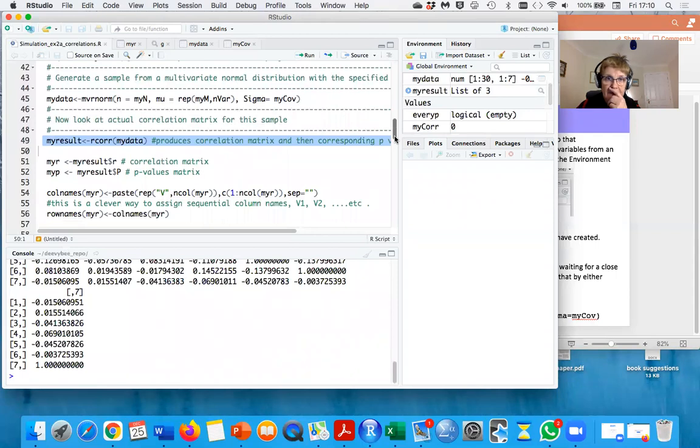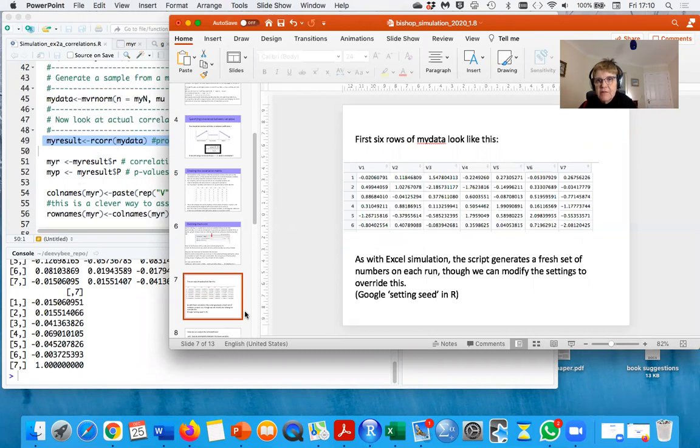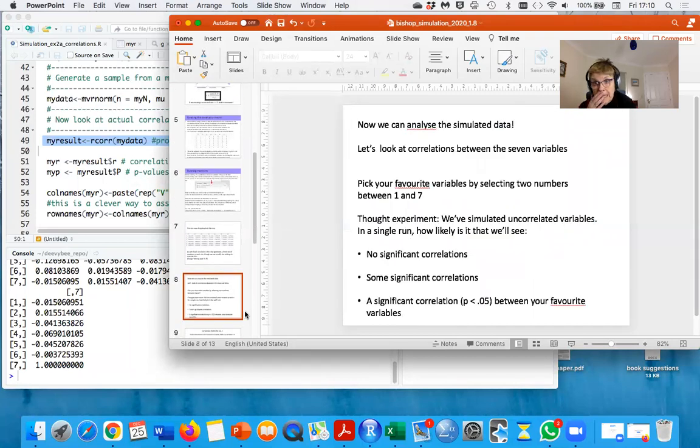We run the lines of the script and we look at the data and see the first 6 rows, what they look like. You'll get a fresh set of numbers on each run, although you can do something called setting a seed if you want to keep the same numbers on each run. Now you can analyze your simulated data and look at the correlations between the 7 variables. And I suggest you can pick your favorite variables. Maybe you might think, well, there's going to be a correlation between variables 1 and 2, or 5 and 7.